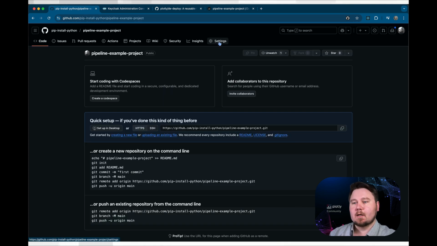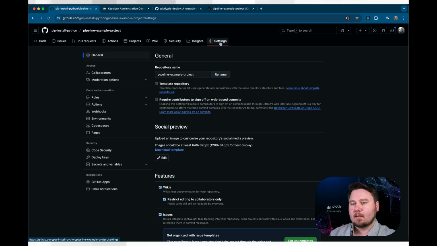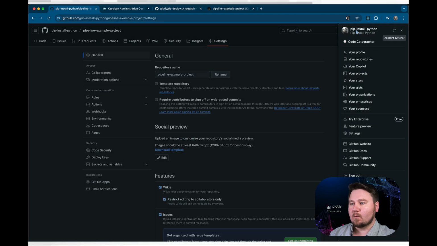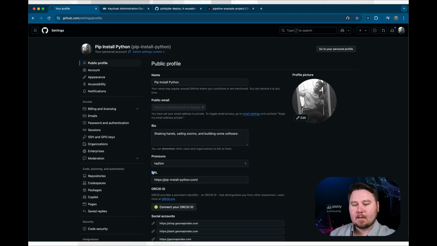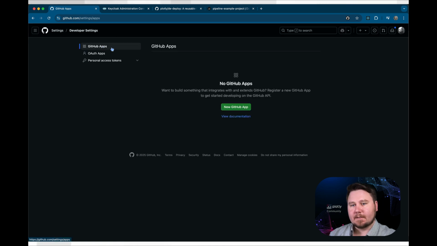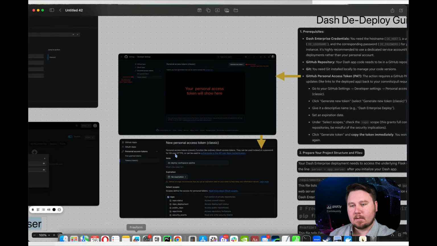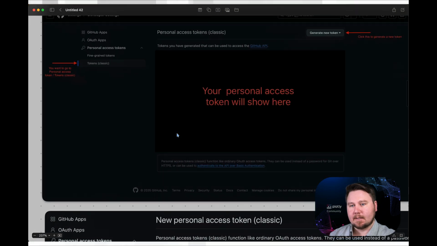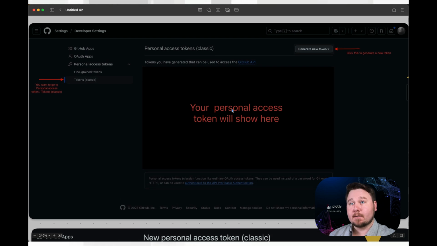Now within this, there is a settings page. And I guess before that, we can go up to our user profile, and then go over to your settings. On the left-hand side of the screen, you can scroll down and find developer settings. Within developer settings, go over to personal access tokens, and then to tokens classic. Once you do that, you're going to see a screen that looks like this. I've blocked out my access tokens just to protect my information, but you want to generate a new token.